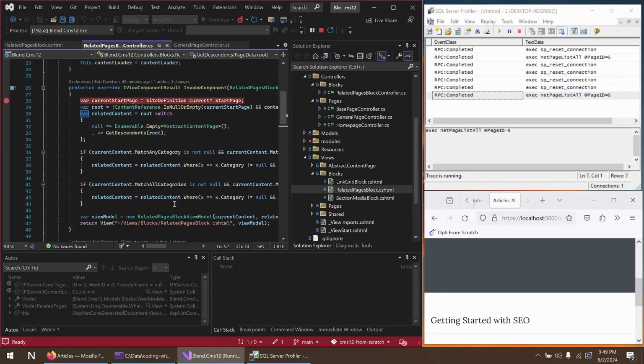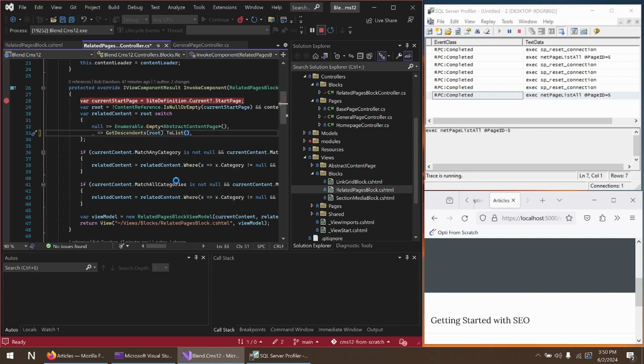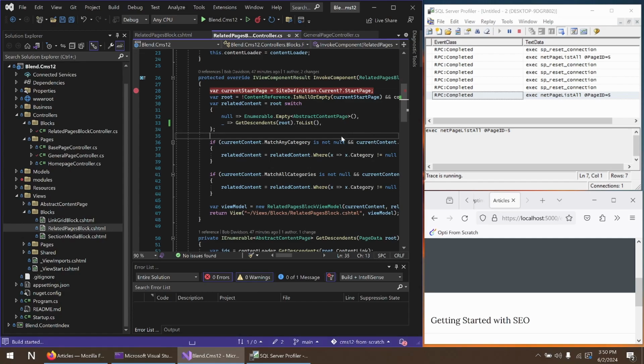So how do we fix this? Well, like I said, you probably should have some caching here. The other thing we could do is drop in a ToList. So let me stop this. I think the compiler might complain about this, maybe not. Nope, it inferred that related content is IEnumerable and didn't get confused.